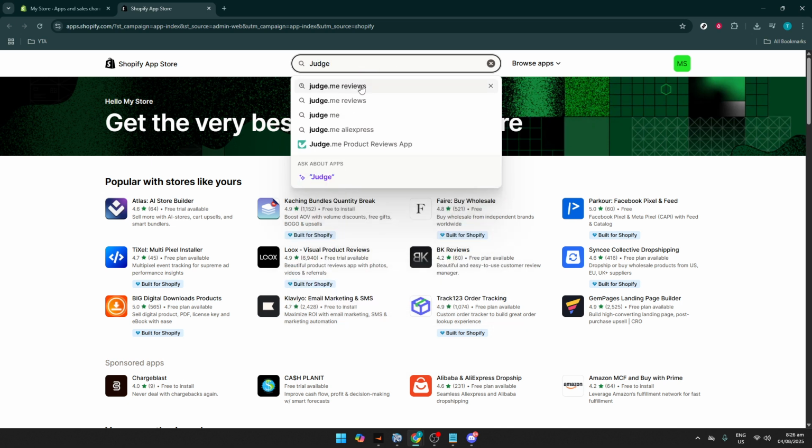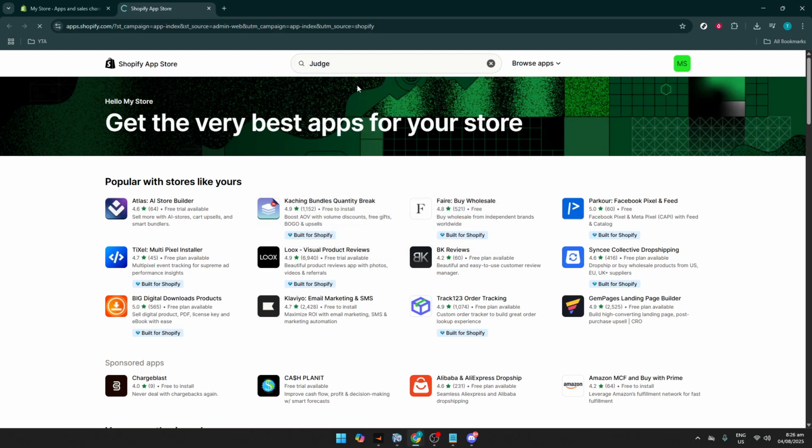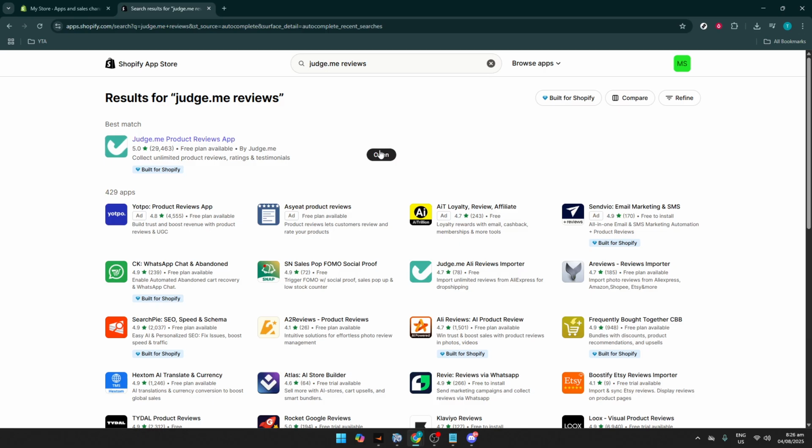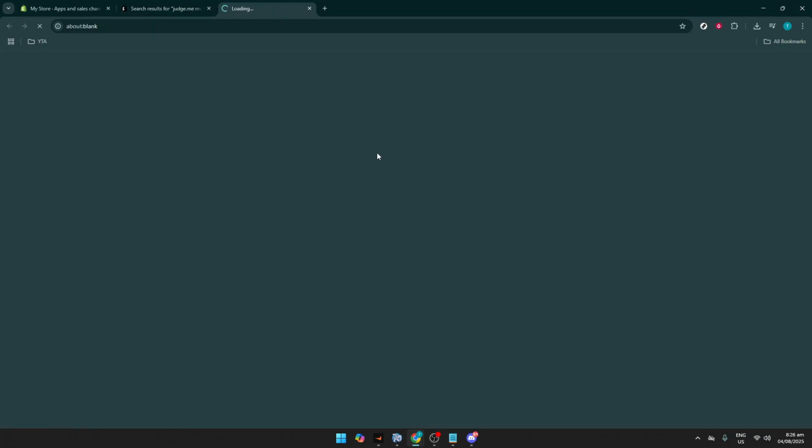Once you're in the App Store, look for the Highlight section. This area shows some of the most popular and recommended apps that could benefit your store. Among these, find and click on Judge.me reviews. This app is popular for its ease of use and comprehensive features that allow your customers to leave detailed reviews. After selecting Judge.me reviews, click on Open.